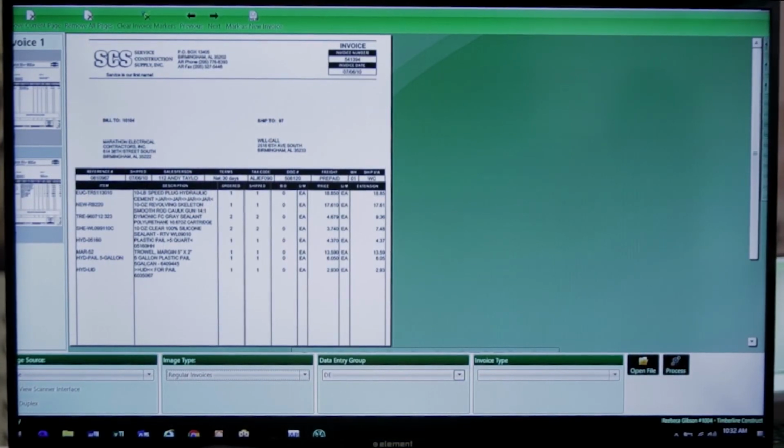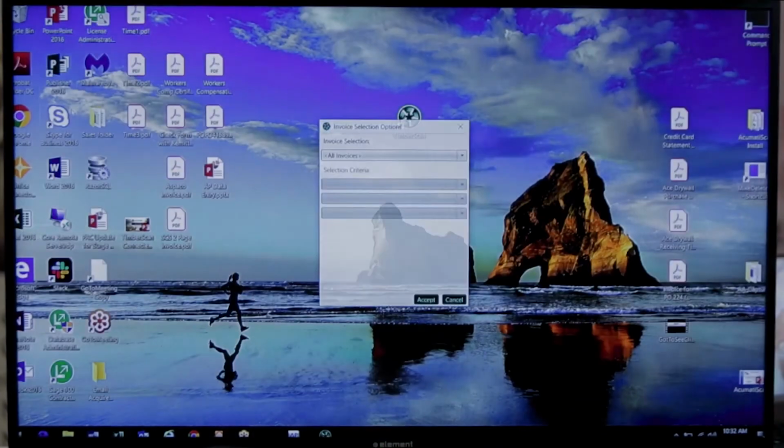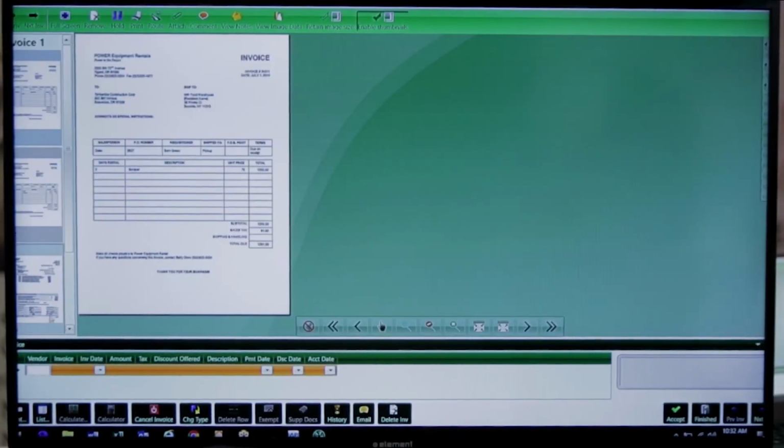Once the invoices have been acquired, the next step in the process is to go to invoice entry and start processing invoices. Now there are several options with respect to processing invoices. One option is that the user can key in the invoice from start to finish.